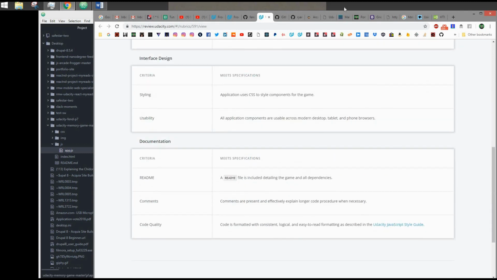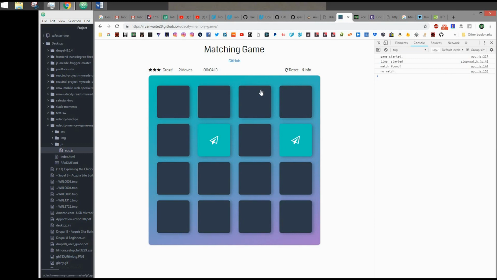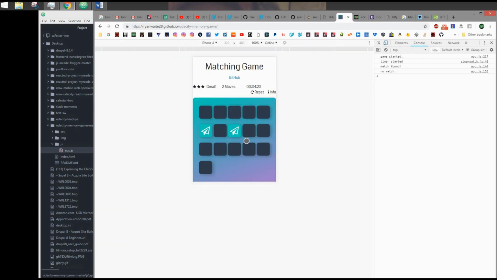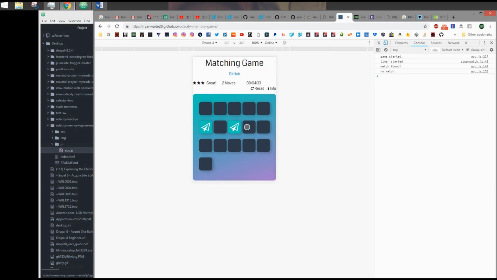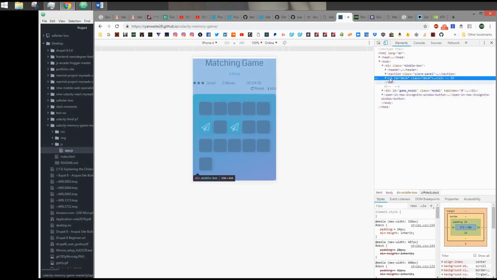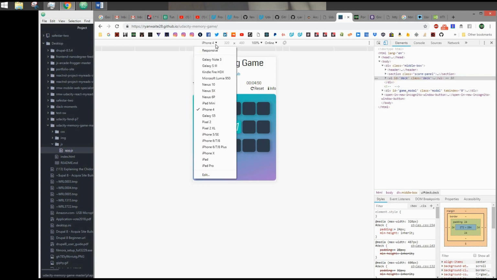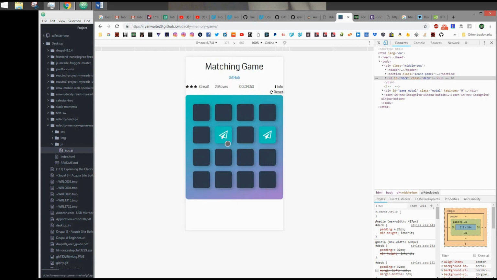Now, interface design, styling. Udacity comes with the styling already done. There's not too much you have to do, but the rubric is expecting that it looks good on the phone, which is weird. I'll probably just have a box saying this is best played on desktop, but Udacity wants you all to make it responsive. So make sure that inside your style sheet you are using media queries so you can change the design at different viewports. So for example, if I change it to, let's say, iPhone 6, it looks just fine as it would on a regular desktop.